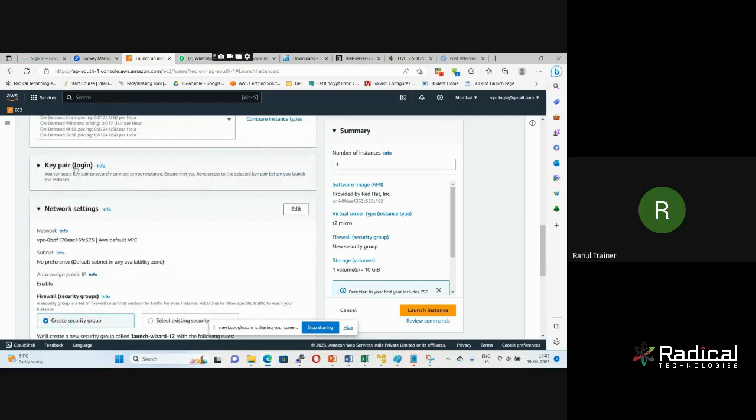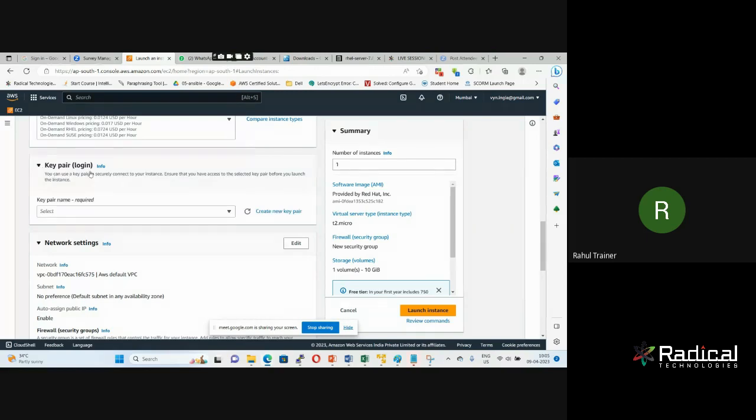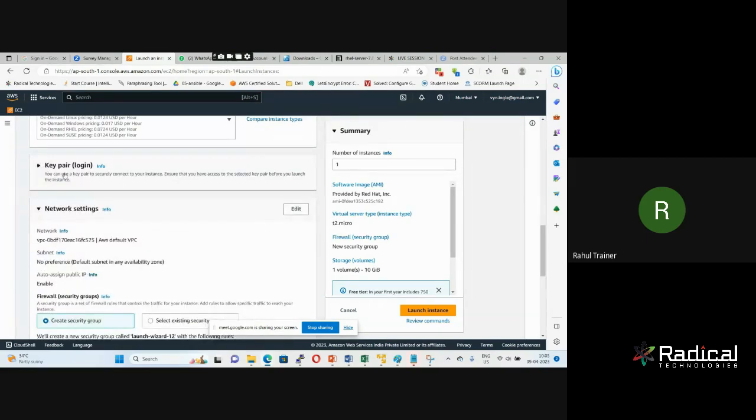Now the key pair. As I already told you, by default, password based authentication is disabled in AWS. So AWS asks you to download the key, because password based authentication is disabled by default. You can use the key pair to securely connect to your instance guys.